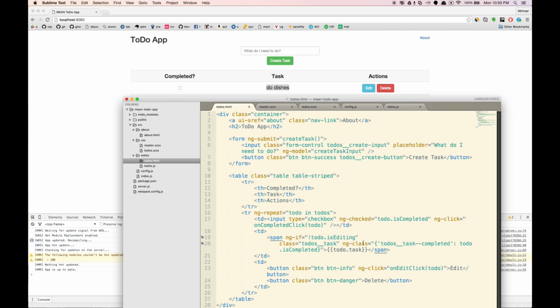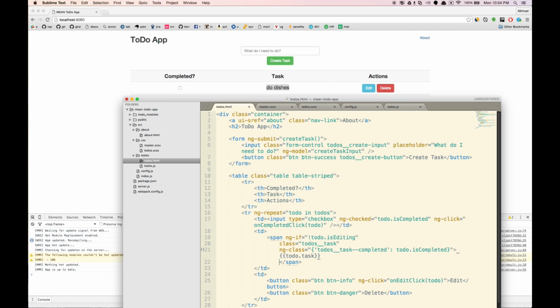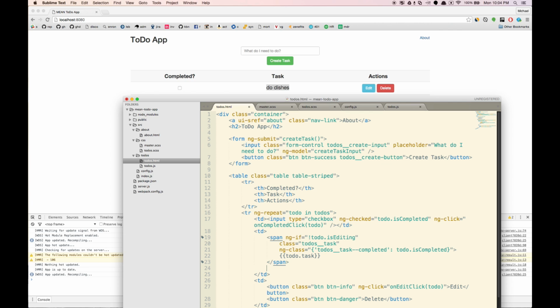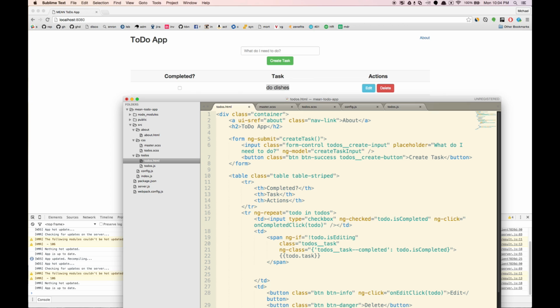It's just so it's not all one line. All right, so that looks a little bit nicer. And then it'll show the span if it is not editing. And then basically, if it is editing, we will show an input box.